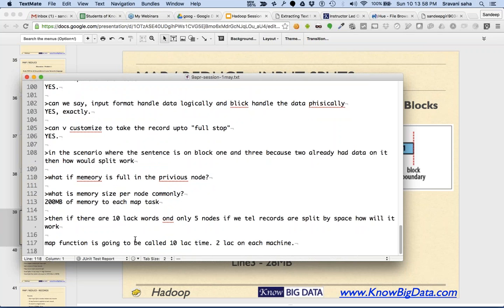As we said, if while parsing the text file we let the record separator be space instead of a new line, the total number of records is going to be equal to the total number of words, because every word is a record. And we will be calling the map function for every record, and that is every word. Okay.